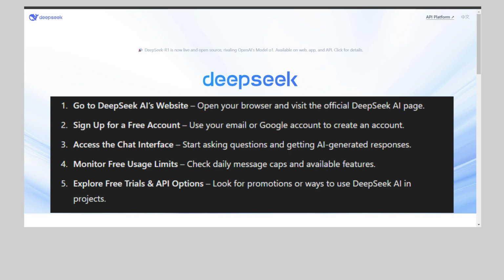Once logged in, navigate to the chat interface where you can start interacting with DeepSeek AI. Type in any question or request, and DeepSeek AI will generate responses based on its advanced language model. The free plan typically offers a limited number of messages per day, so be mindful of usage.